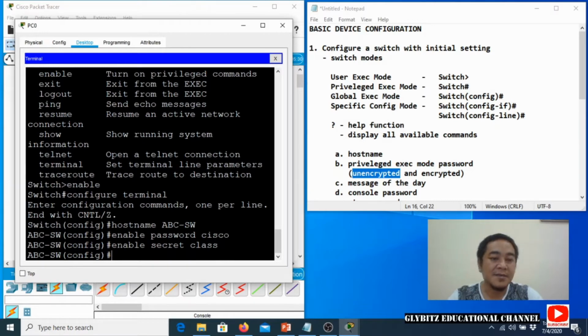Okay? So that's how we secure our privileged access. Now next we need to create the message of the day. The message of the day is a short piece of information, or if you want, a short announcement that is displayed on our device every time someone is trying to access it. Especially if they want to access through a console connection or a virtual terminal connection.